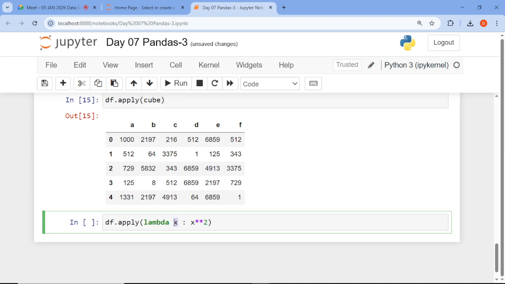Lambda is followed by a variable or argument and an expression. The expression will always be single. You can provide a number of values, like x, y, two values can be there, but the expression will be single only: x comma y, expression is x plus y. I hope you are getting this. Yes, sir. So this is a lambda function, and it will revise your things from Python functions, right?